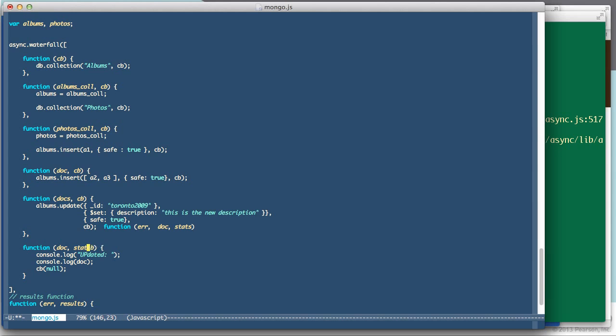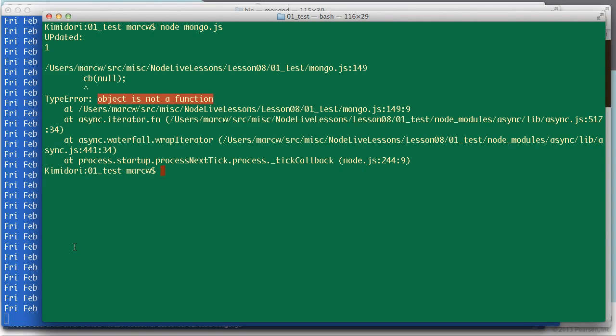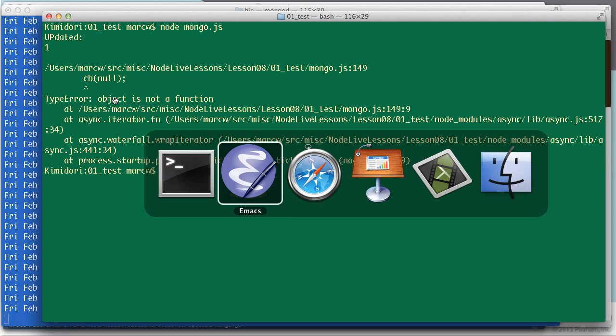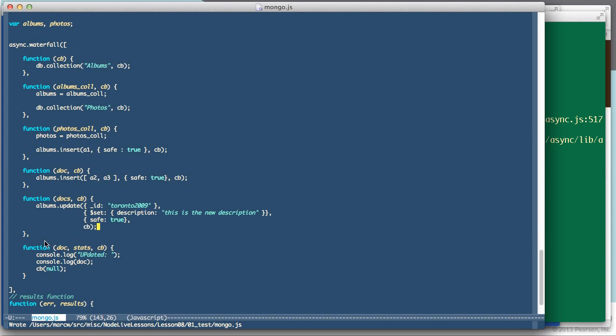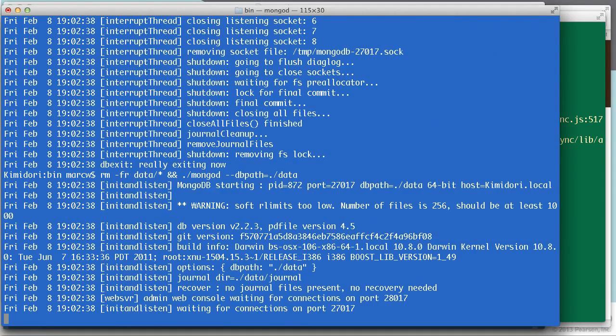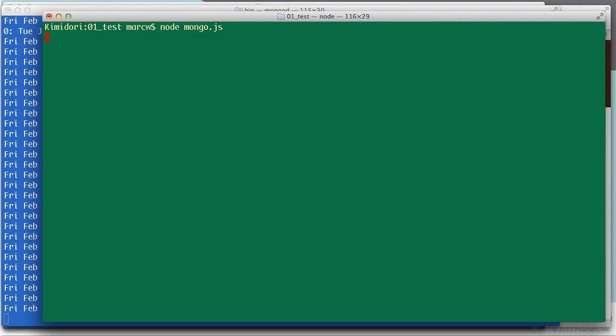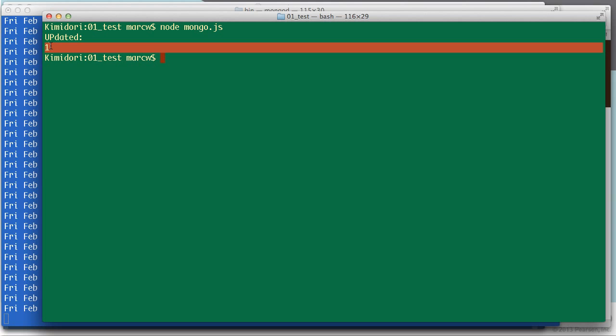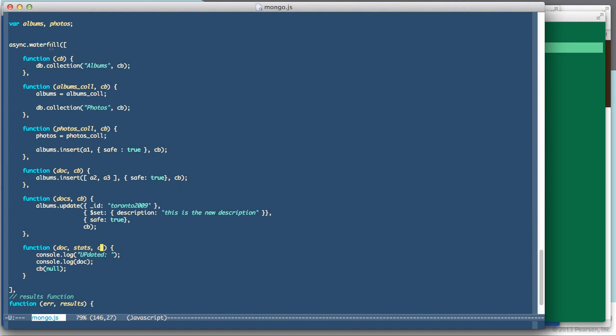Oopsie. There we go, like that. So that's actually a really good lesson. We're kind of lucky that I goofed up there too. If you're working with an async thing and you see object is not a function, every single time that's happened to me, it's because I got the parameter list wrong. So let's reset our database and run that again. Great. And you'll see that it actually did update, and it actually doesn't return the document. It just says I updated one document like that.